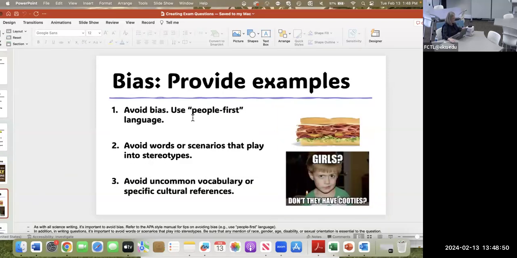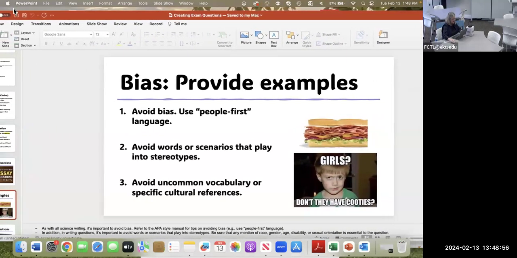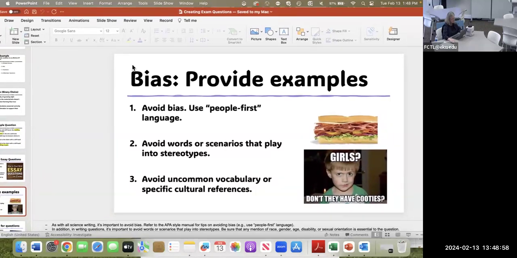All right. I'm looking at our time, so I'm going to go on. Let me see where I am. Okay. So let's talk about bias in test questions. You want to use people first language and avoid bias.